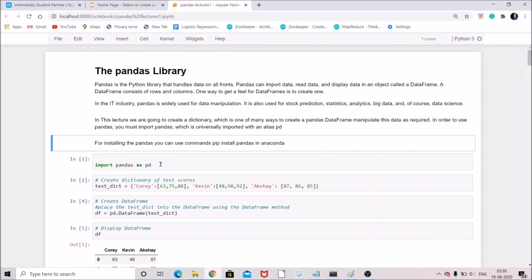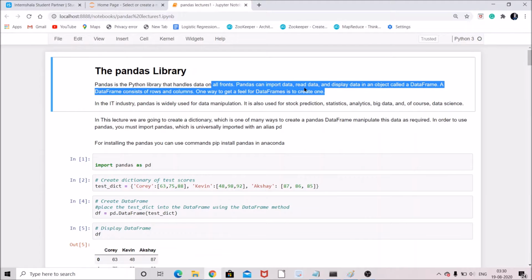Hello all. In this lecture we are going to discuss the pandas library, which is used in data manipulation and analysis. So what is pandas? Pandas is the Python library that handles data of all forms. Pandas can be used to import data, read the data, and display data in an object called a data frame. A data frame consists of rows and columns. One way to get a feel for the data frame is to create one.